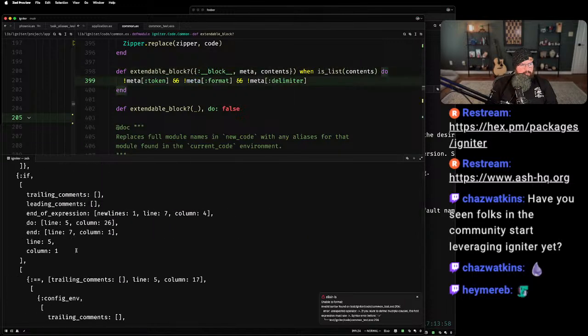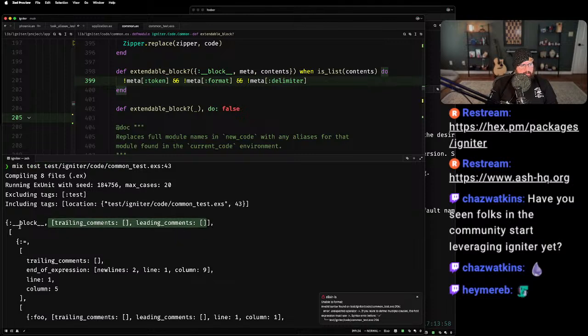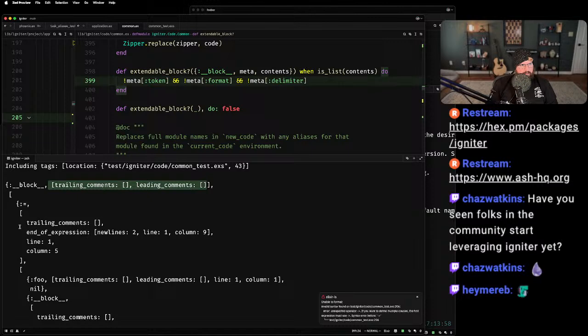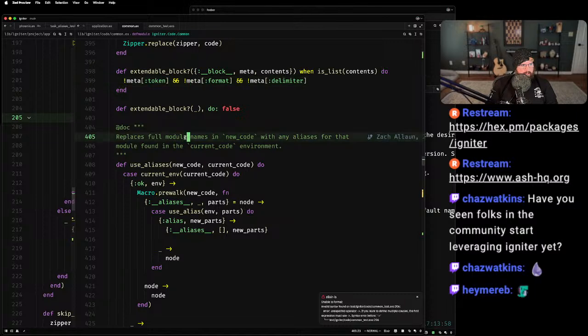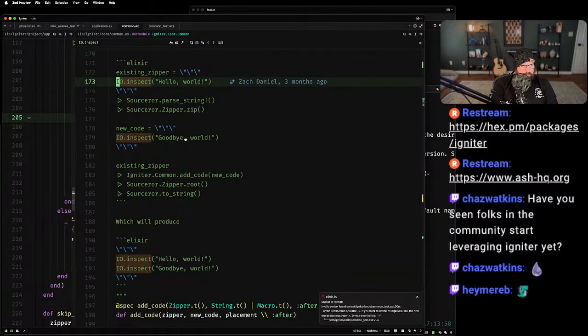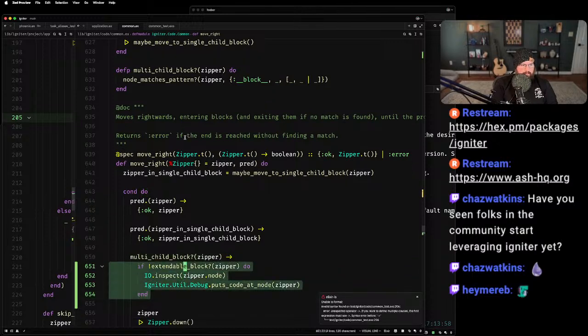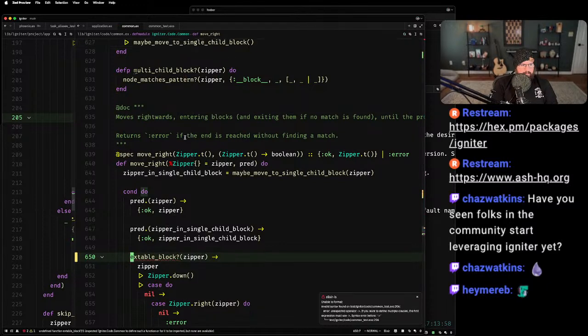Okay. Oh. So was one of these? No, there's no token or format or delimiter, and it's a list of values. What the hell? How is this not an extendable block? Oh. Okay, let me, I see what I did wrong.